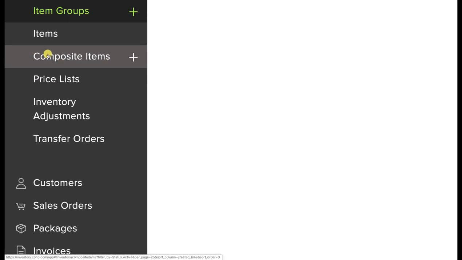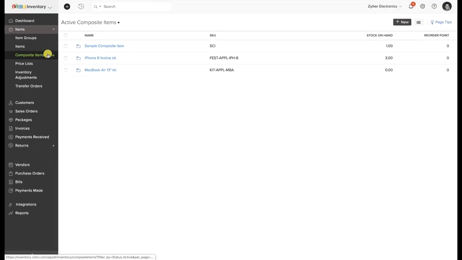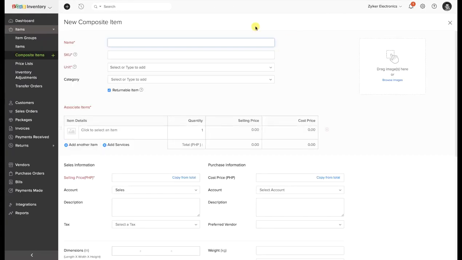Composite items in Zoho Inventory is a single commodity that is composed of two or more items and or services. With composite items, you can create kits and sell them for customized rates and perform assemblies to create finished goods.